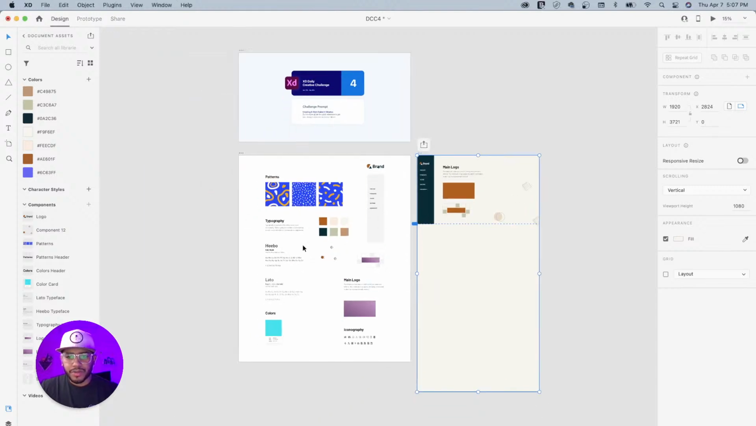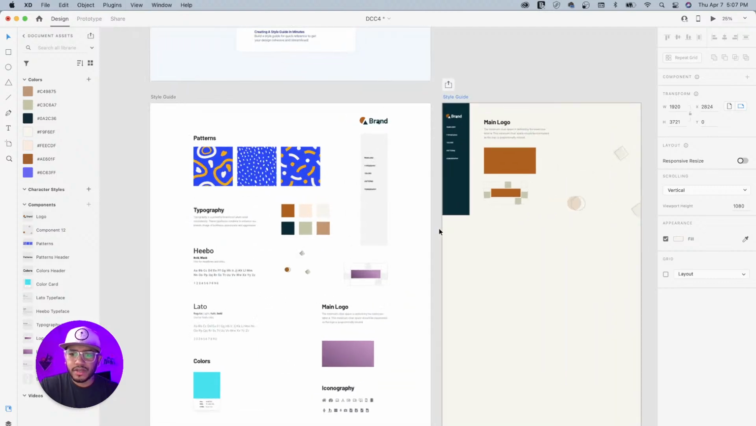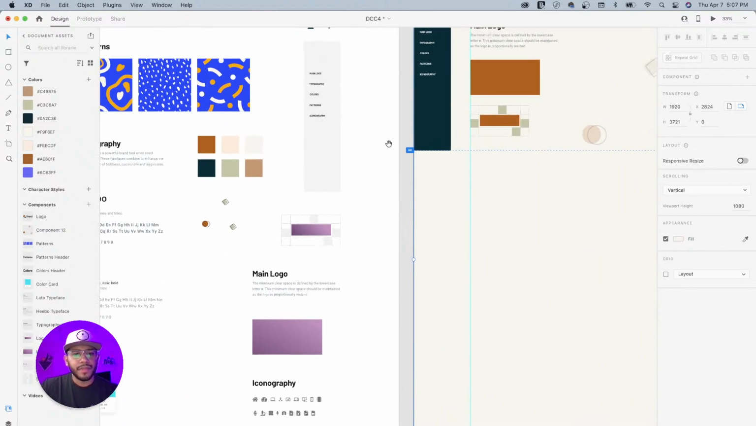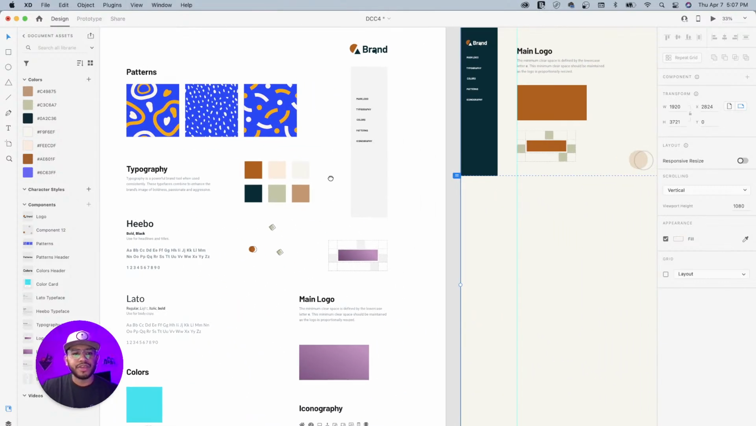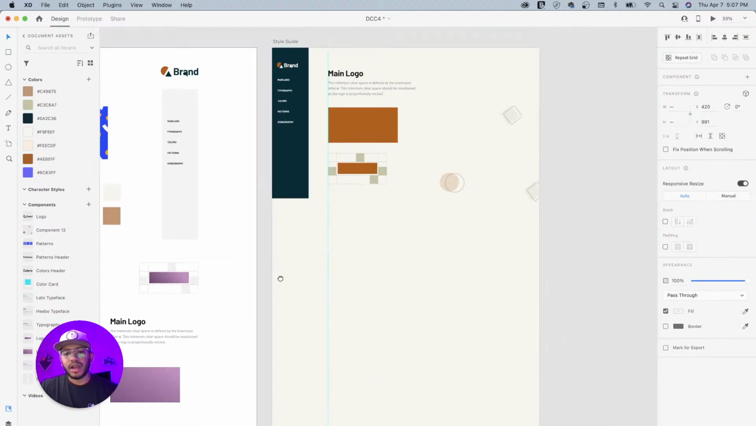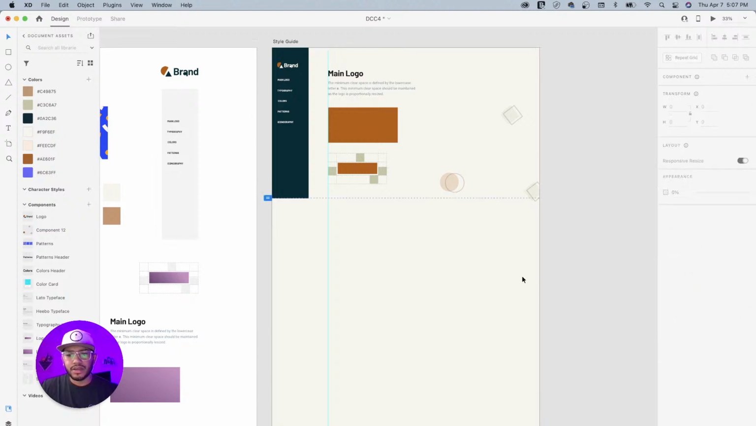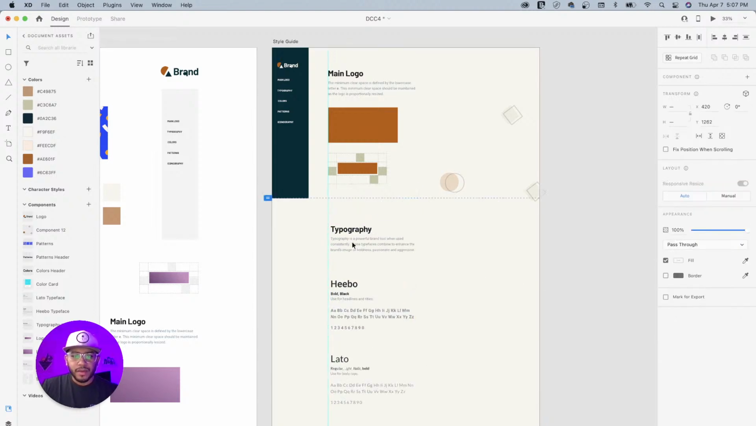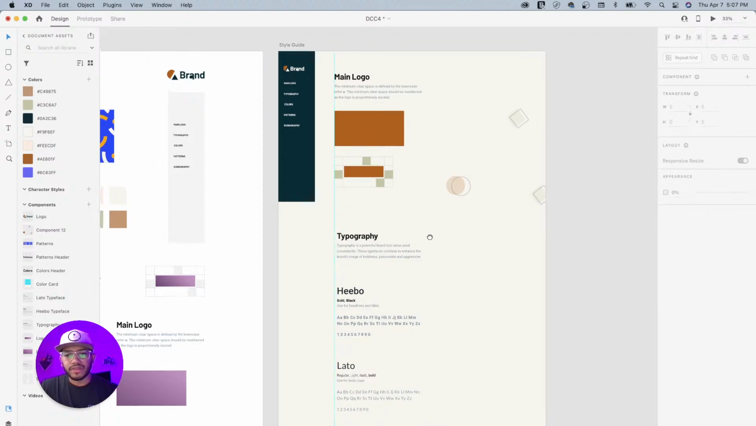And then what we're gonna do, we're gonna bring the next one, which is the typography. So we're gonna grab this, this, and this. We're gonna copy and paste it in here. But what I wanna do also is to break it apart.